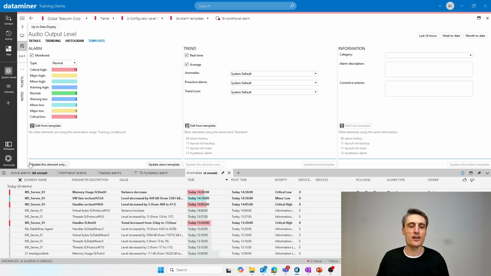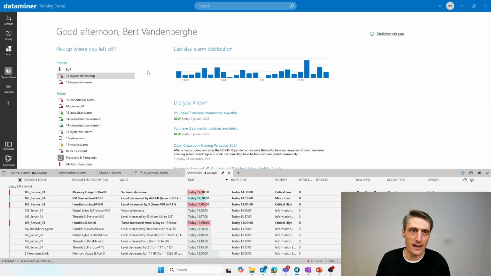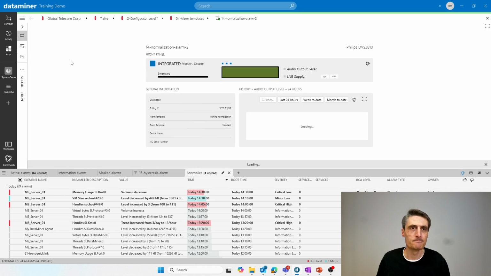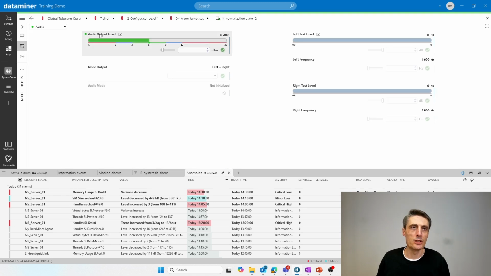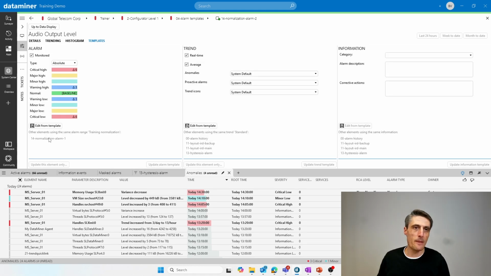Remember, there are two ways of changing it, only for this element or for all the elements. This is maybe not the perfect example because only one element is using it. But if I go for this one and go to the audio output level of this one and go to templates, what I'm doing is I'm going to an alarm template which is being used by more than one element.